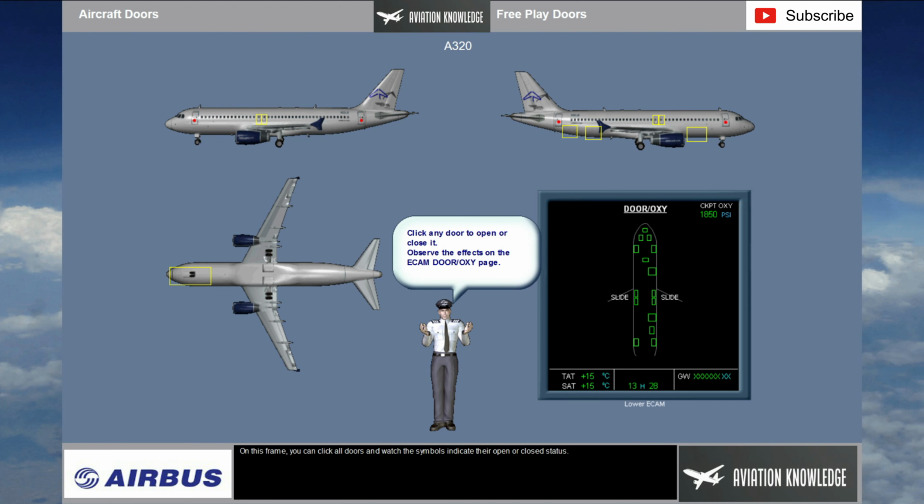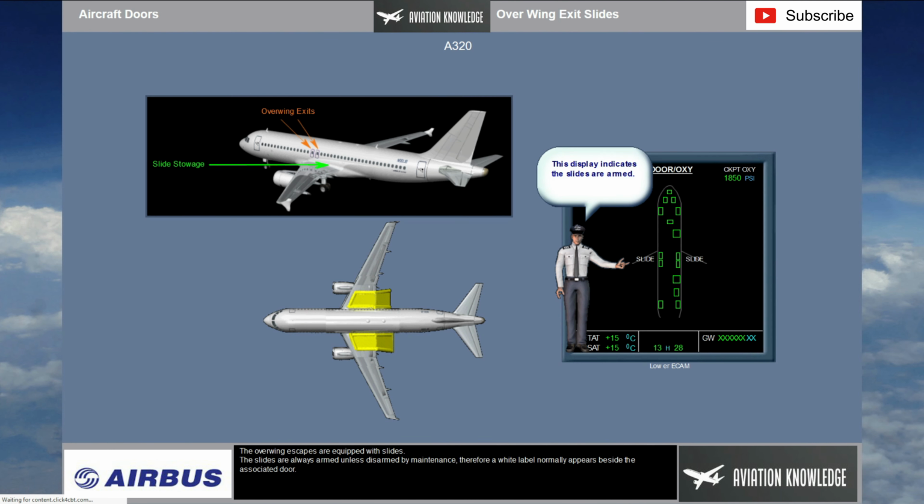On this frame, you can click all doors and watch the symbols indicate their open or closed status. The overwing escapes are equipped with slides. The slides are always armed unless disarmed by maintenance. Therefore, a white label normally appears beside the associated door.